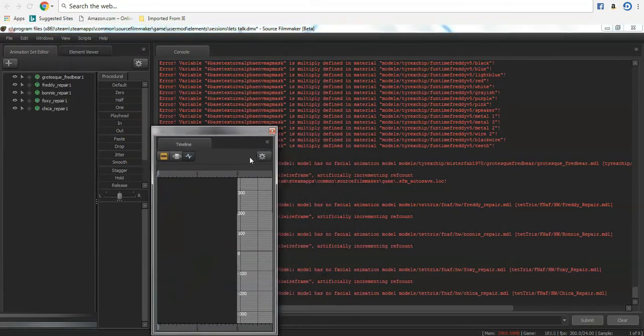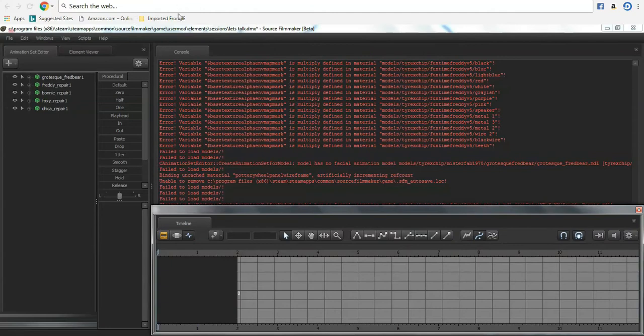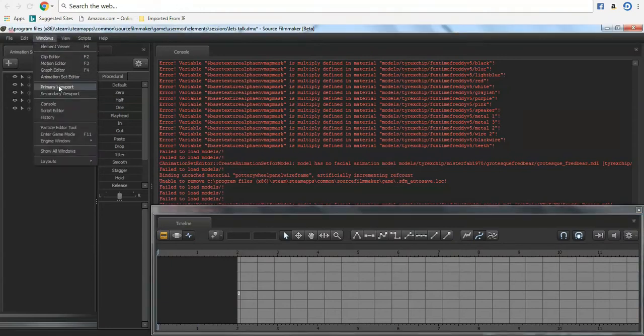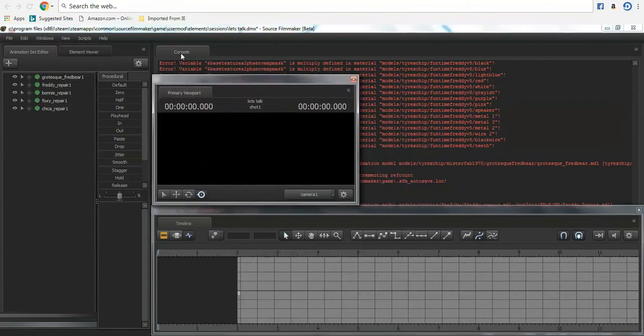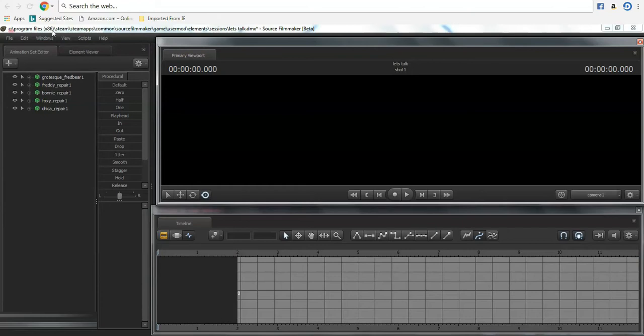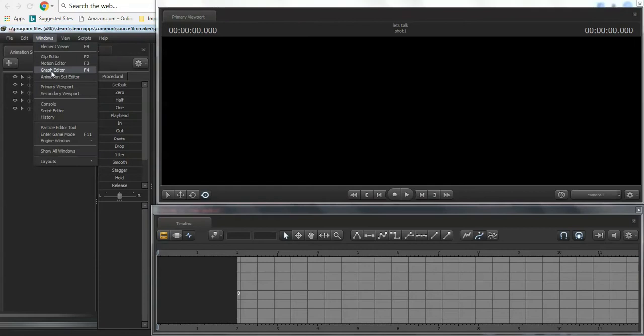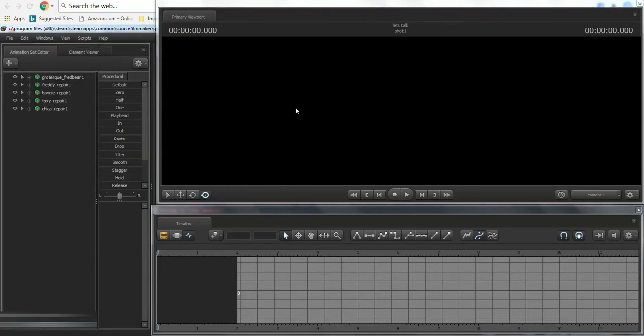So when you first load it up, there should be, this shouldn't be here, and this should be the whole thing, just like I don't know what happened, and now that is there. I don't really notice it. So, yeah, it should look like this. But the whole thing. So I just leave it like that. And if this or that is not there, you just click Windows and click either Graph Editor for this, and from there you can select those two, and Primary Viewpoint.